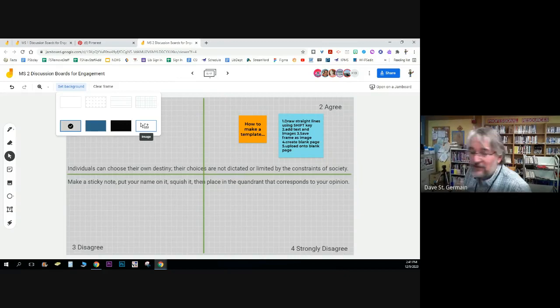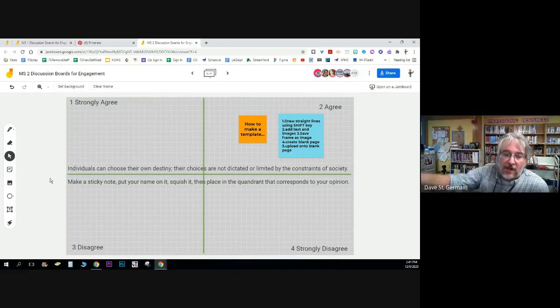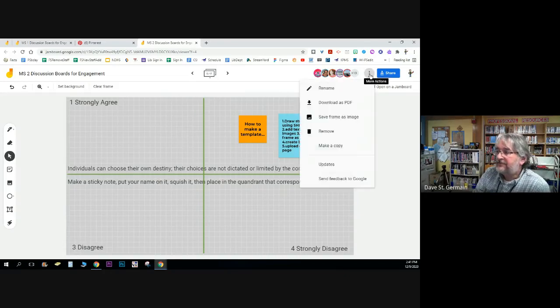So either I just didn't notice it, or it is new. Once I put all of this together, if I want to make this into a template, I'm going to fix all these pieces. The fewer moving parts, the less likely students are to move it around. So once I have everything in place that I want students to respond to, I go up to the top right corner where there are three dots, and I go to save frame as image.